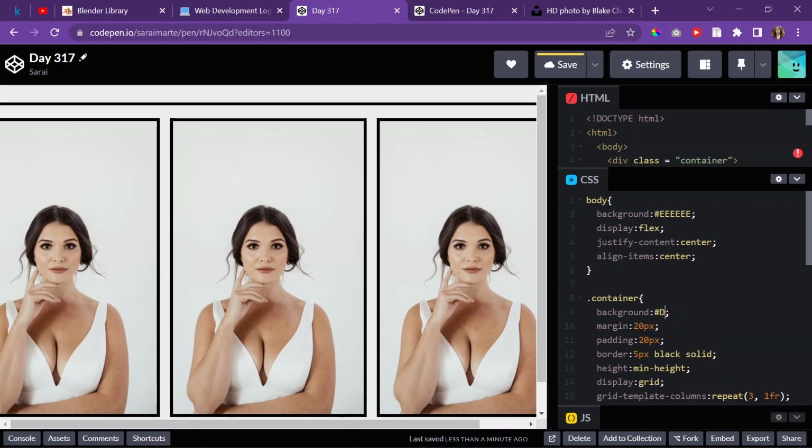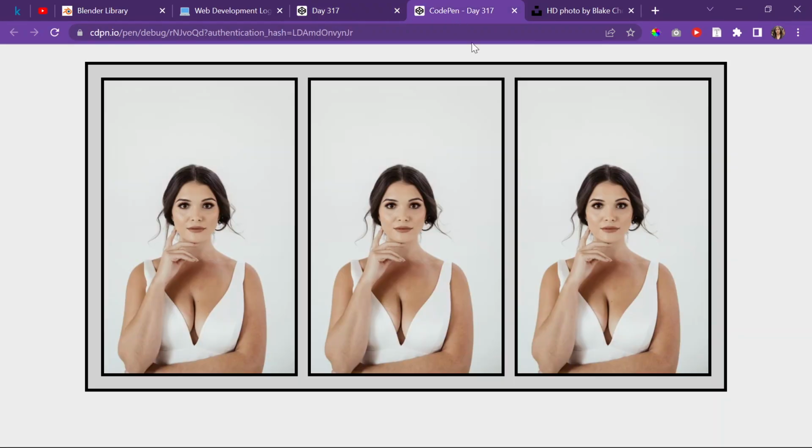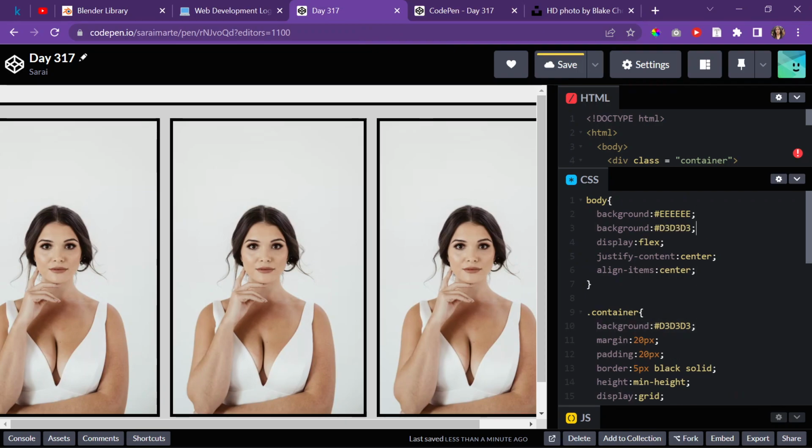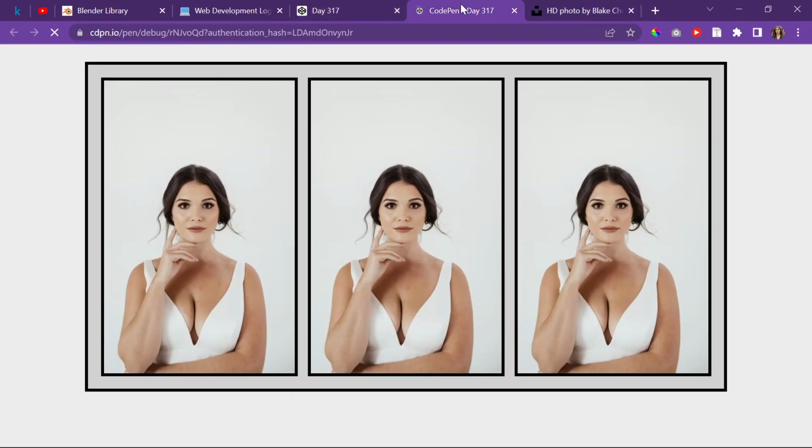This one is D3. Wait, no, it's the other way around. I'm so confused. I had it right. Okay. So this one goes here. This one goes here. Let's look at the difference. Okay, good. Alright, and then actually no, which way is it? I forgot. No, yeah, I think it's this way.